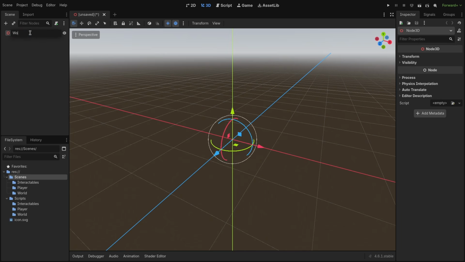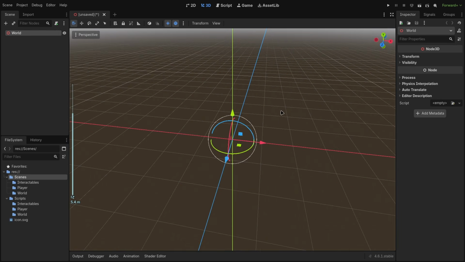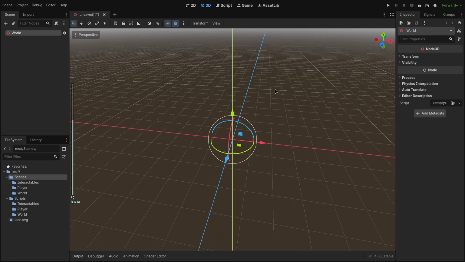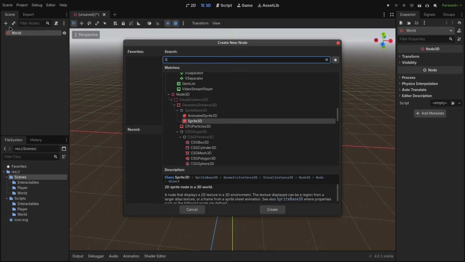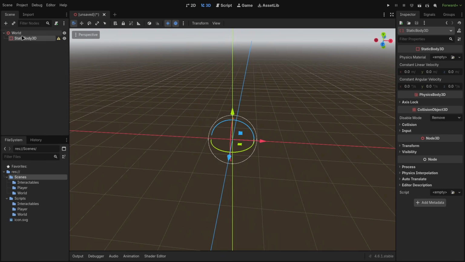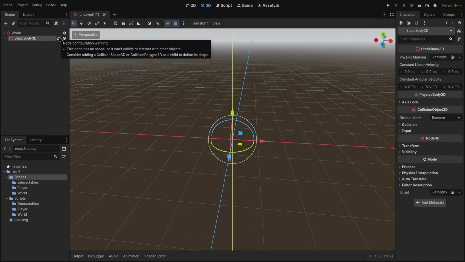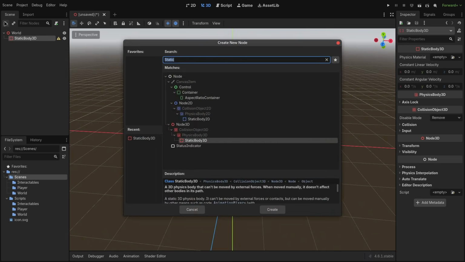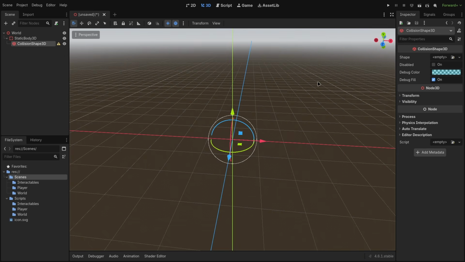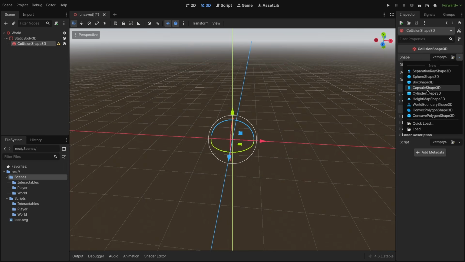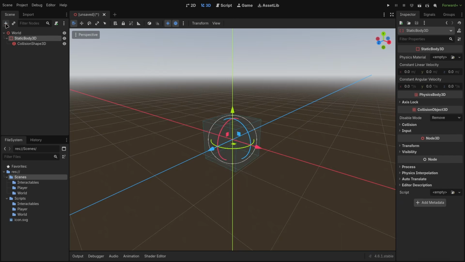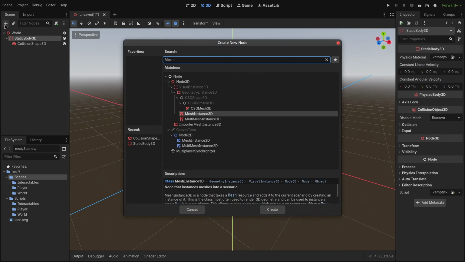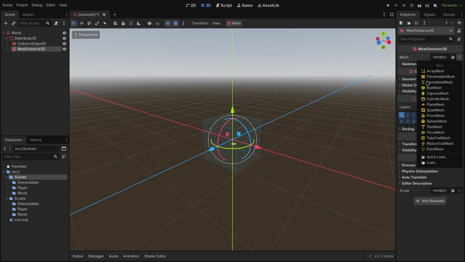We'll name this world, and we want to have some kind of floor that the player can walk on. So let's go ahead and add a static body. I'm going to add a static body, and you're going to notice we need a collision shape. So let's go ahead and add a collision shape. We'll go into shape and add in a box shape. And we'll want to also add a mesh instance. And this will allow us to have some kind of visual representation for our floor.